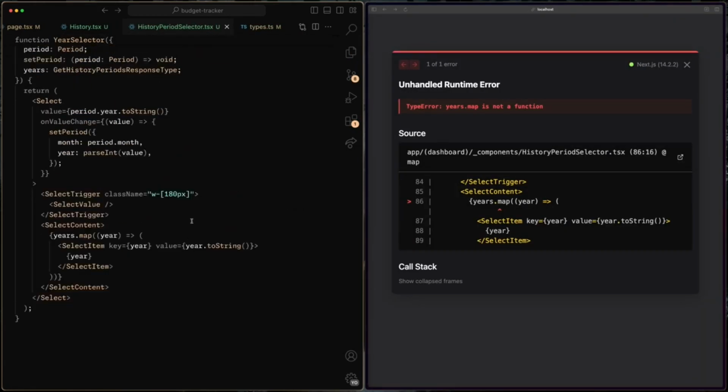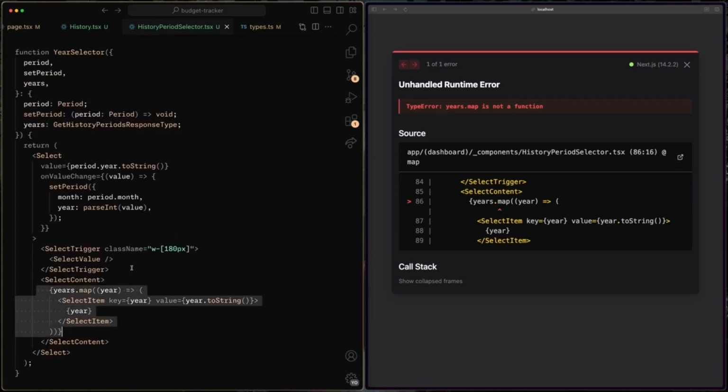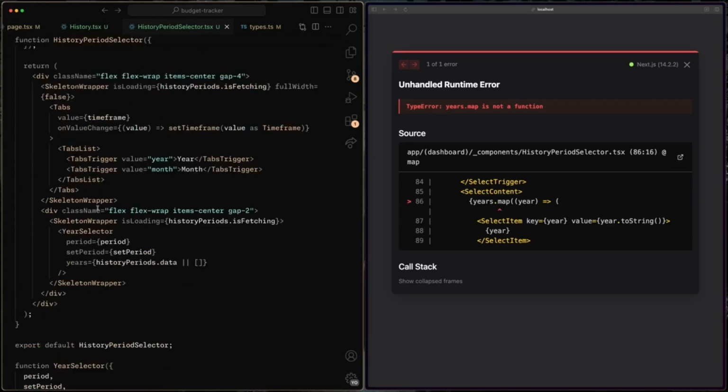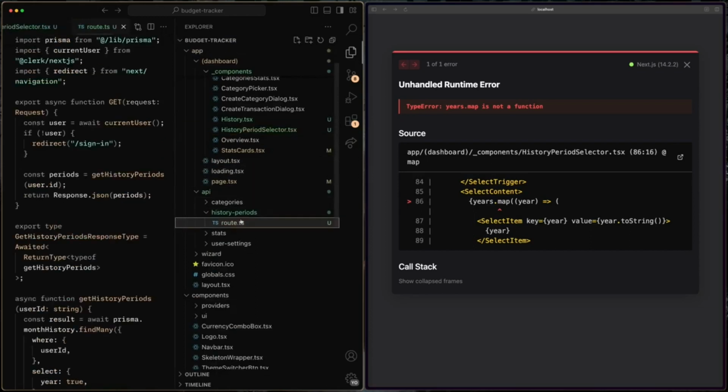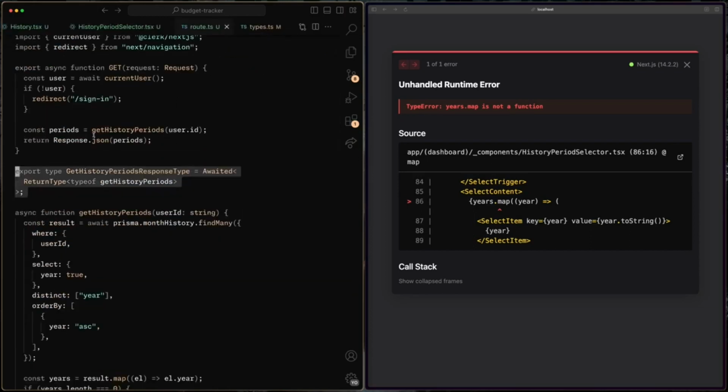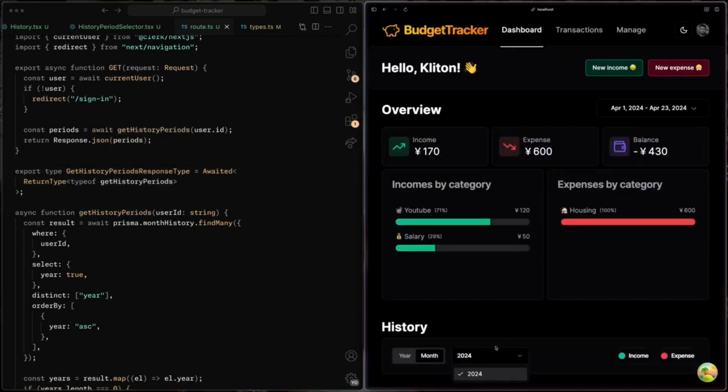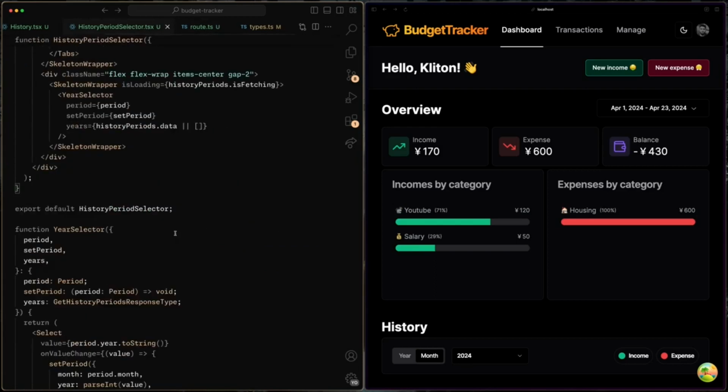And we have this error, which is strange because we shouldn't have that. So let me check the code. Probably we have an error in the API. So let's check that. Oh yeah, we don't have the await here. Let's try again. Perfect. Now back to the history period selector.